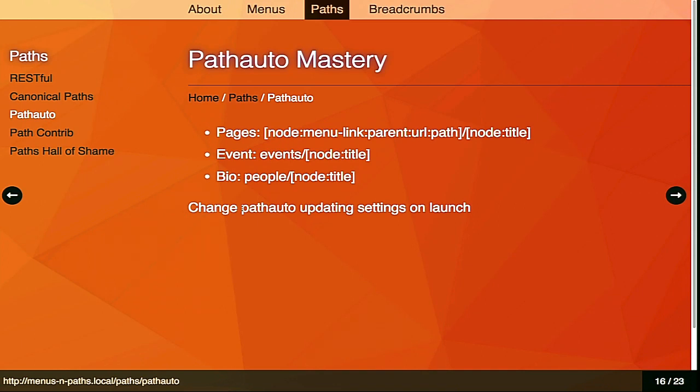So I try to make sure that automatically the Pathauto settings change when you launch, because the worst thing that can happen is that it deletes the old aliases when you're live, because now you're going to lose aliases, and that's really bad for SEO. Do you have a question?